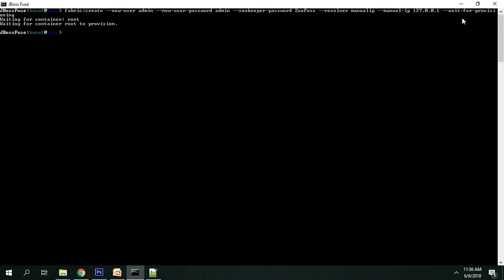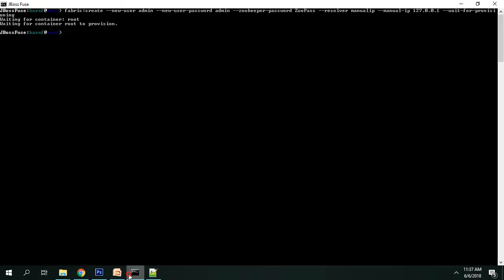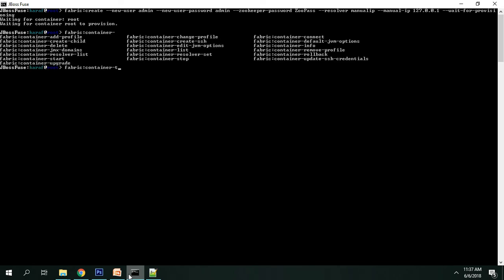Now we can see the last command is successful, so the fabric container has been created. Now we will create the new containers. To create the child container, we will need this command: fabric:container-create-child. Right, fabric:container, and when you press the tab key, it will give you suggestions. Create-child. Now under which container you have to create this child, so I'll specify the root container as root. Now you can see this karaf@root, so this is the root, so I'm creating under root, and I'll name this container child1.